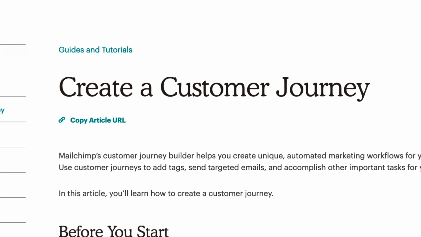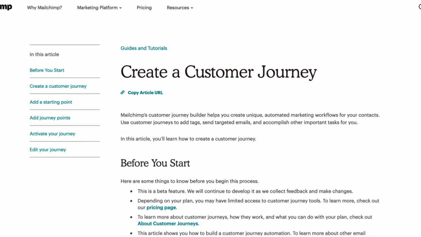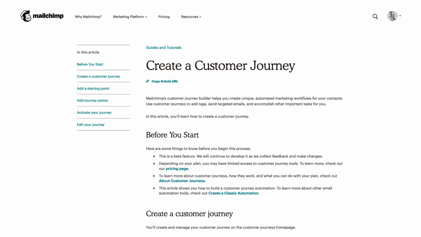That's it. To learn more about the Customer Journey Builder and how to create a customer journey, check out our guides and tutorials.